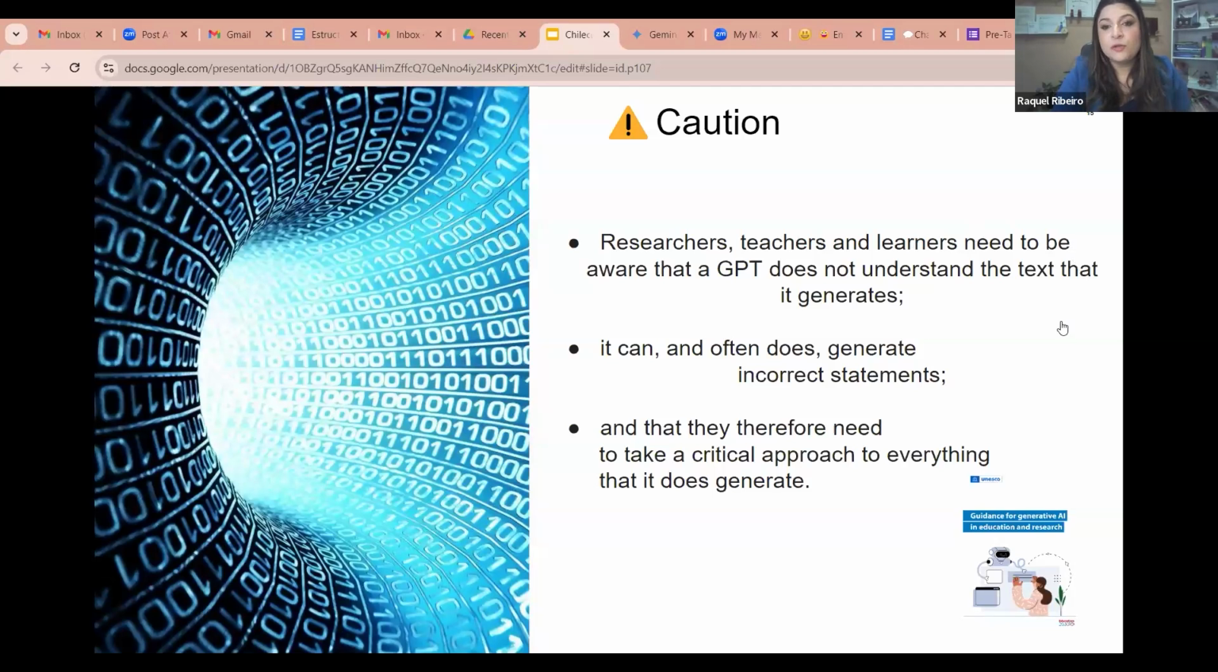But we need to be aware that the GPT does not understand the text that it generates. And if it happens that they generate incorrect statements, we need to teach our learners to double check the information.